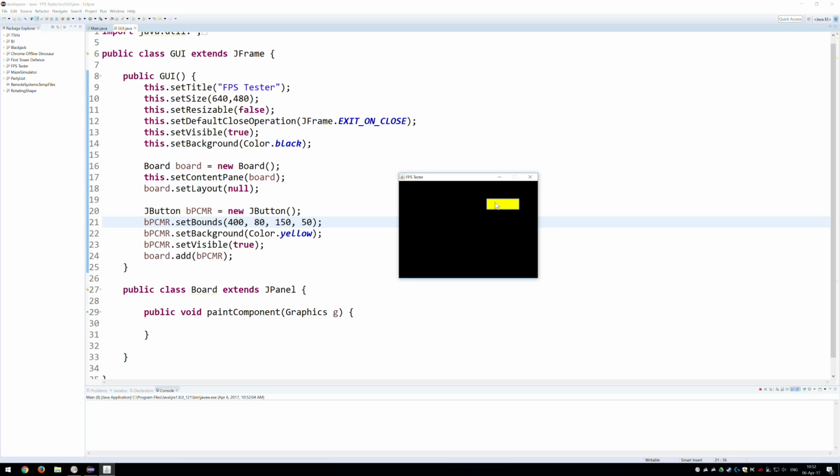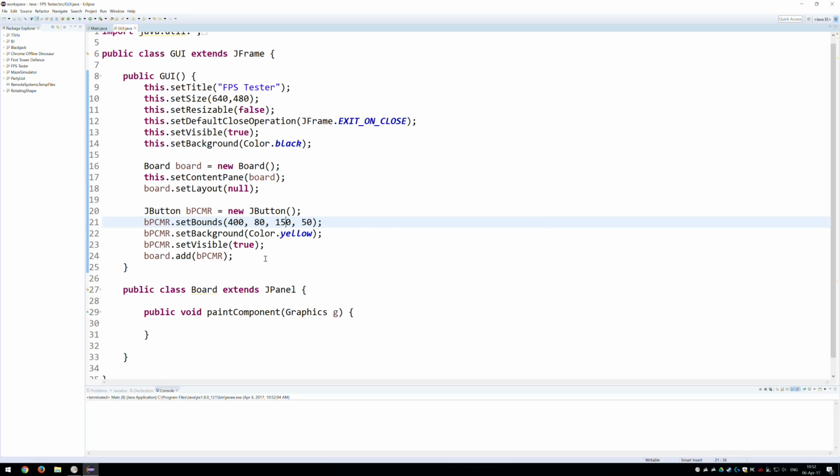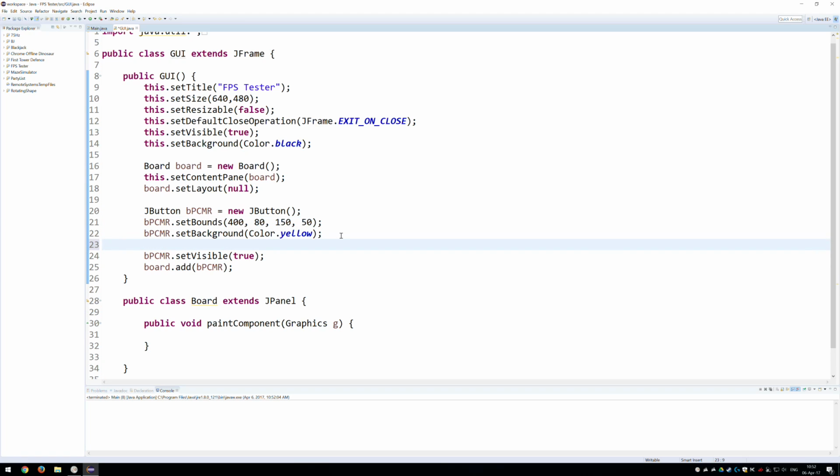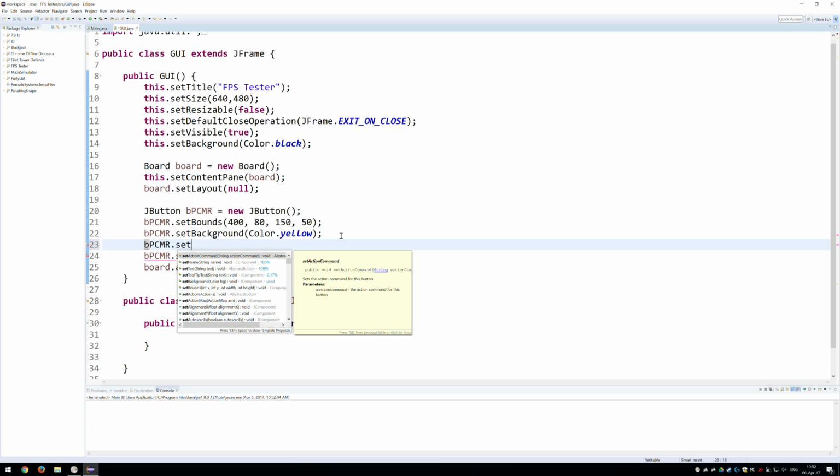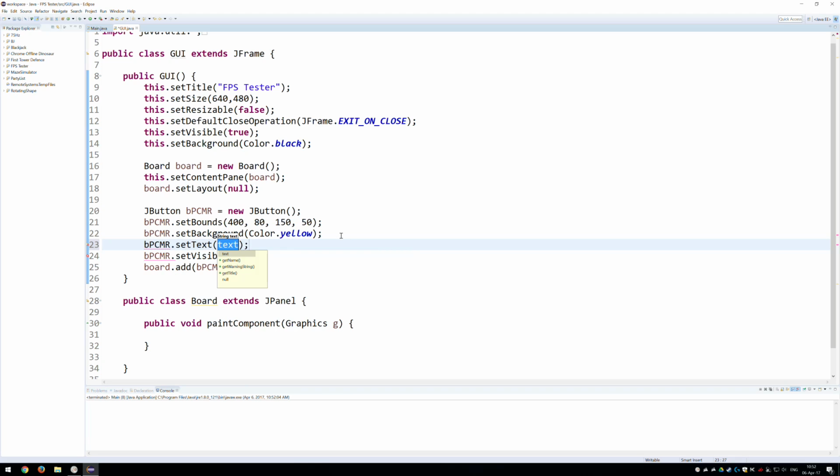Let's say we're gonna leave the background yellow, and those are the dimensions and positionings that we want. So let's go ahead and add some text in here. pcmr.setText and say PC master race.